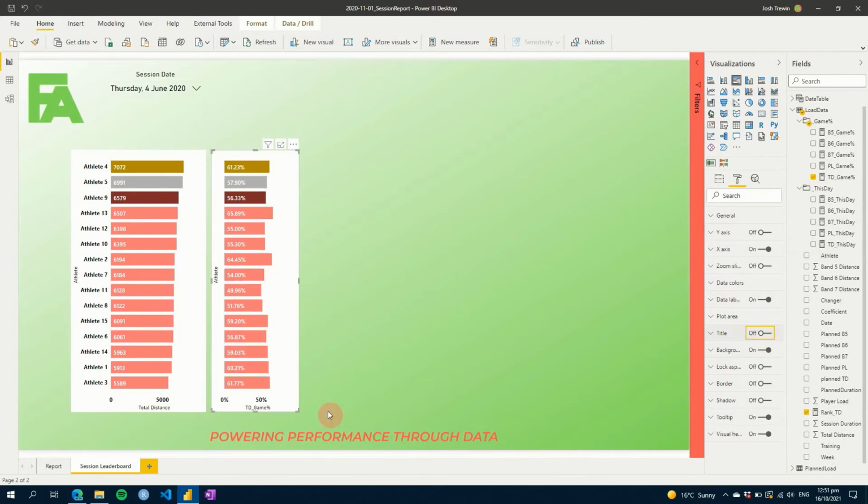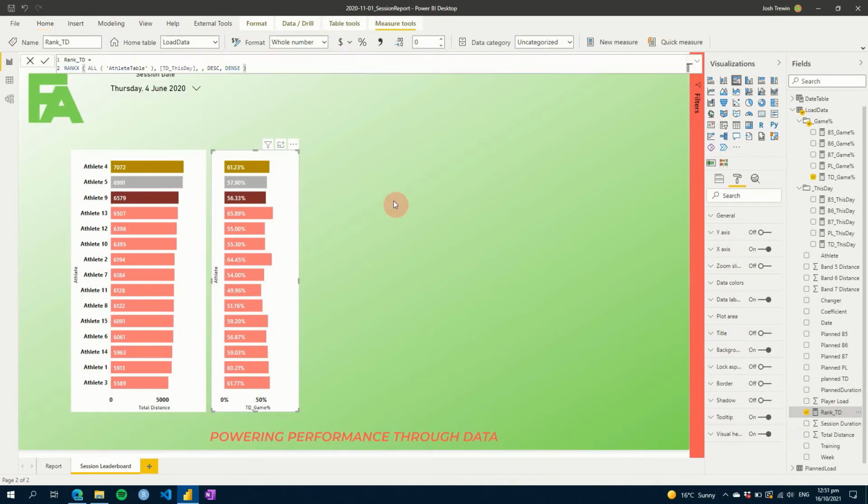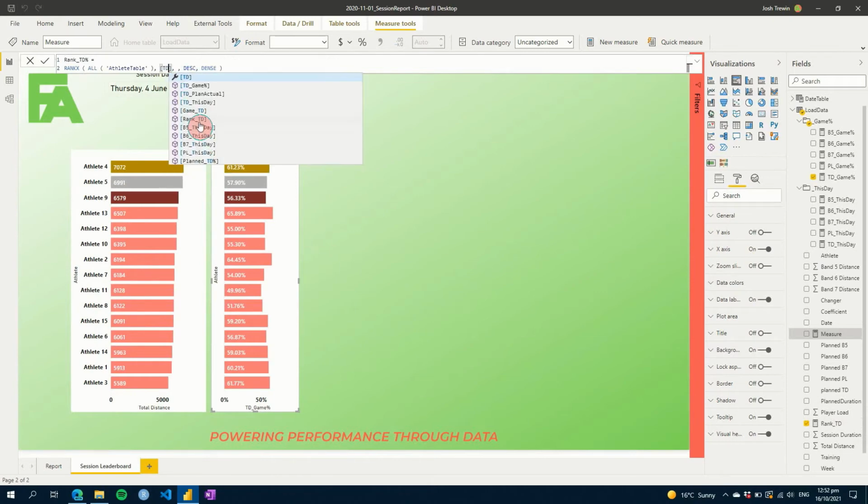But then one of the things you might want to do is actually show based on a game percentage who ranked higher. So what we can do is we can just take our rank from earlier, copy that, and create a new measure. And let's call this percentage. And then we're just going to change this measure in the middle to game percentage here.